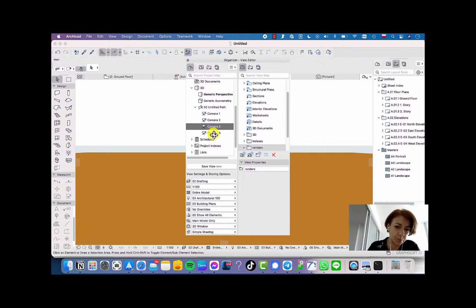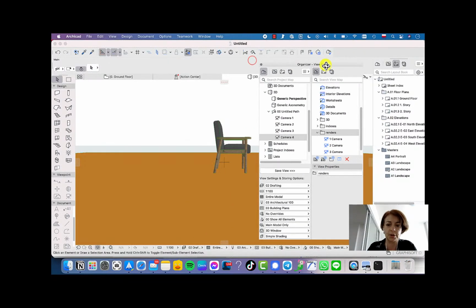If, for example, you would like to create the view of camera 4, which we can see here, but you would like to create such renderings 5 times, because one as white model, one during day, another one during night, you need to drag and drop this camera as many times as you would like to create this rendering.